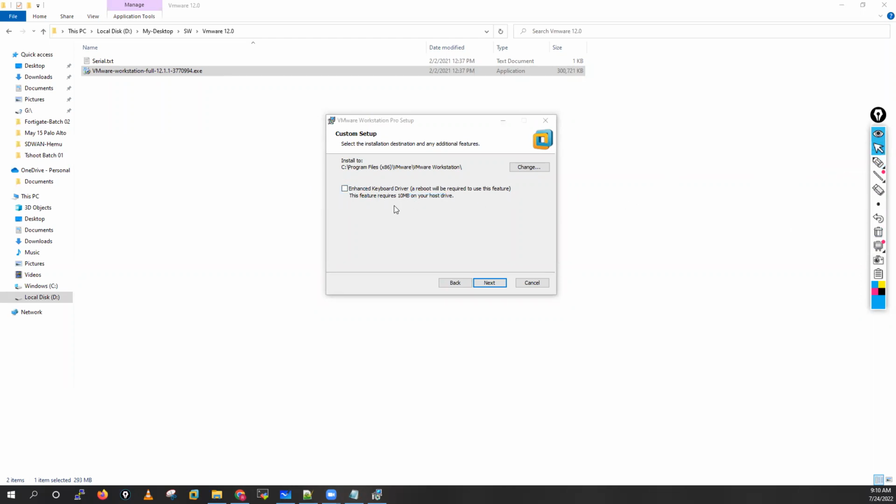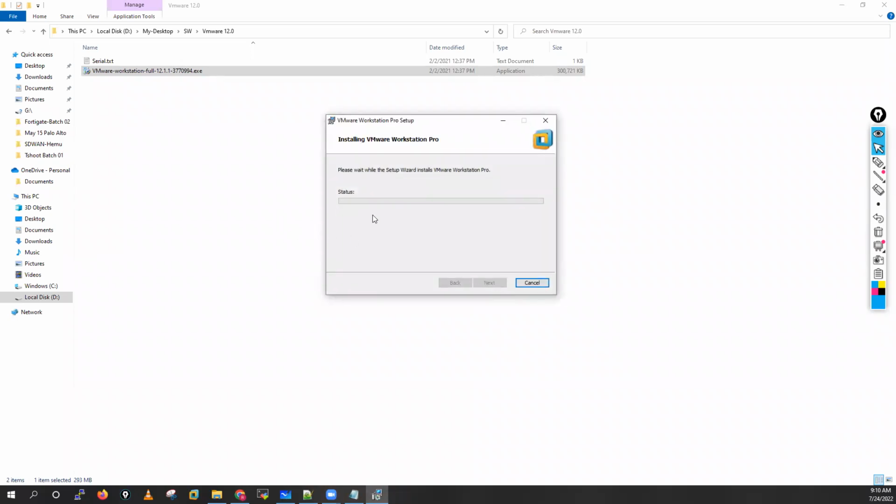Enhanced keyboard driver. So I will just click on next. I'll deselect these options because I don't want to check anything. Click on next. Select both of these options, so it will create a desktop icon for you. Next, install. Now installation is going on, so we will wait for 1 or 2 minutes here.